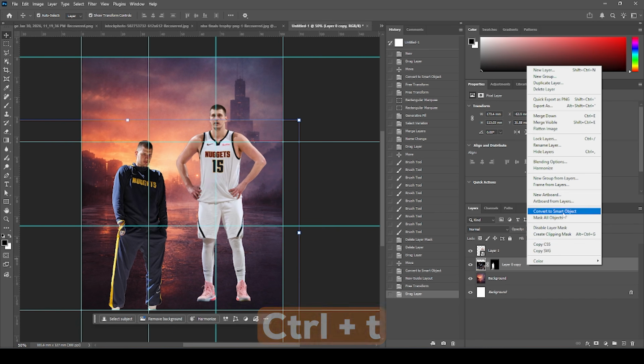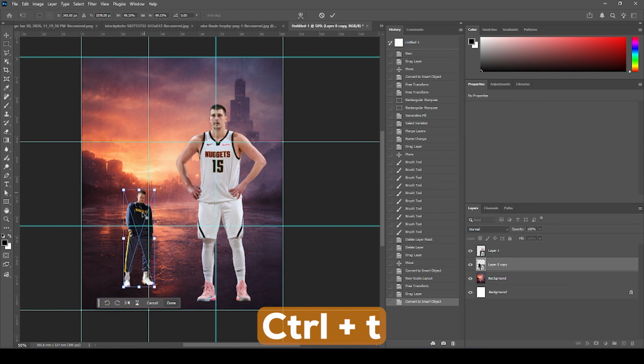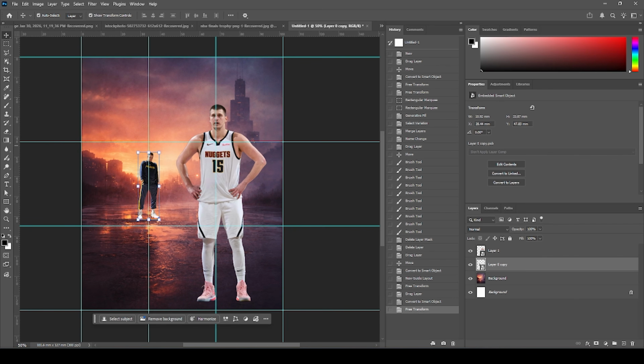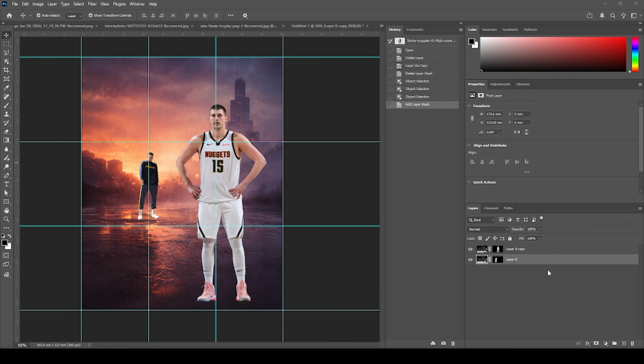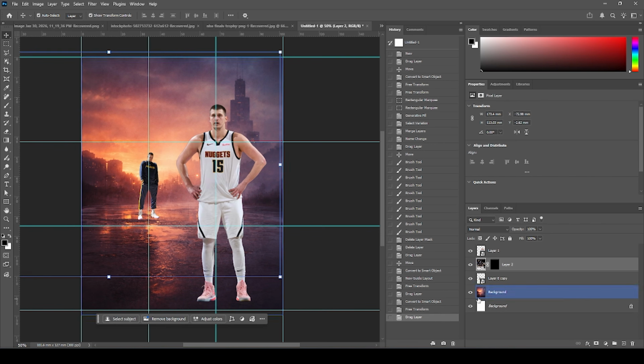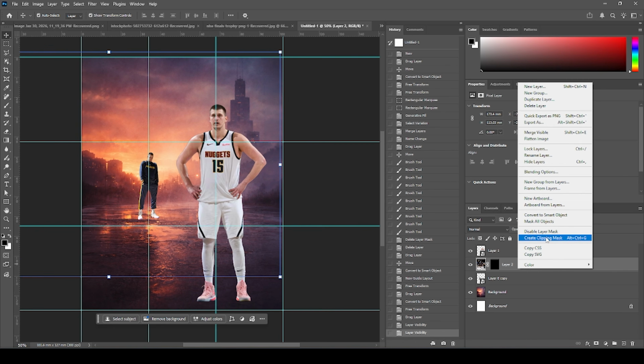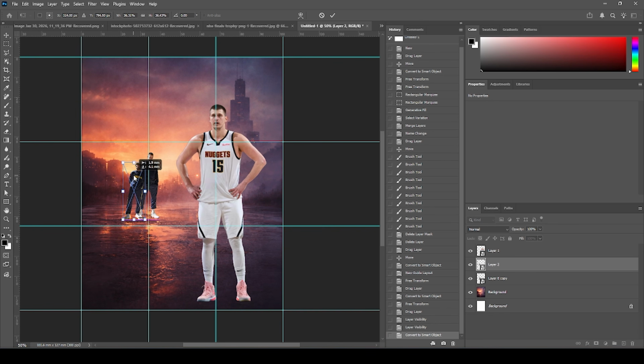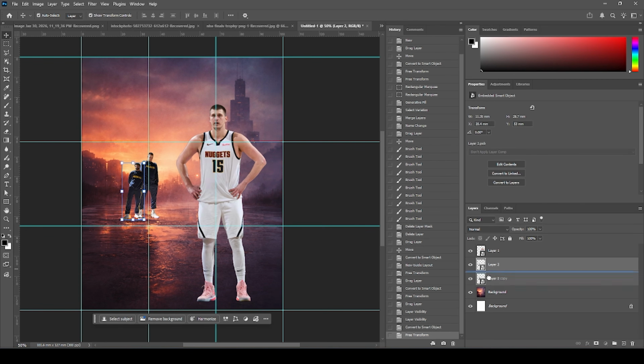And now let's drag and drop this two-player cutout right over here. Let's convert it to a smart object. Control T. Let's make it a little smaller, and let's keep it right over here. And let's drag and drop another image, and let's convert it to a smart object. Press Ctrl T, let's move it right over here, and let's keep it like that. Let's keep it behind this subject.